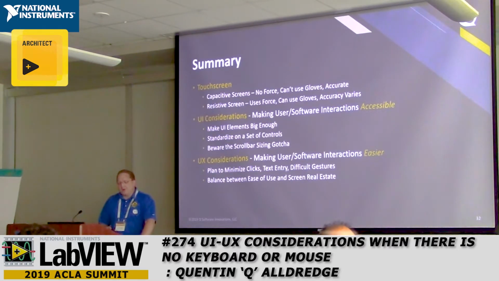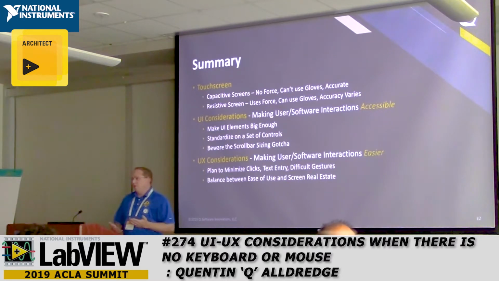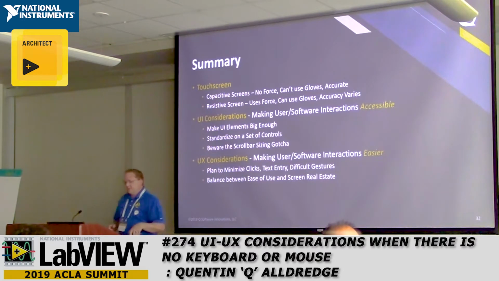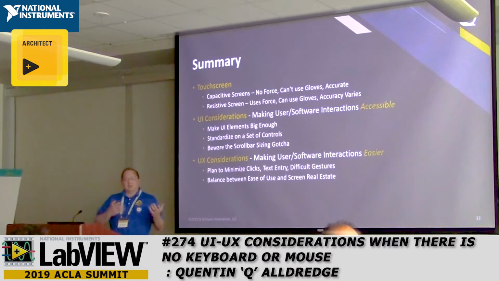Then for UX considerations, you have to decide, okay, now we've got to think about the workflow. How are they going to click on this? How are they going to get to things? Is it a critical thing where we want to have a confirmation? Like most of the time for our shutdowns, we don't just have it so they hit exit and it shuts down. We have another pop-up dialog that says, did you really mean to shut down? And then they hit OK. You know, things like that. Just got to balance that real estate versus ease of use.